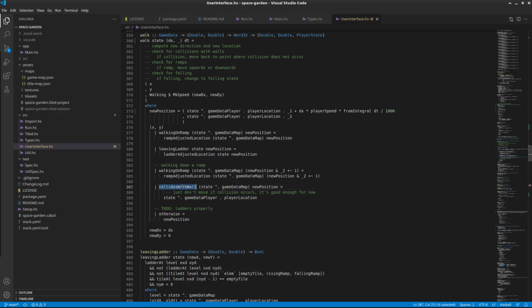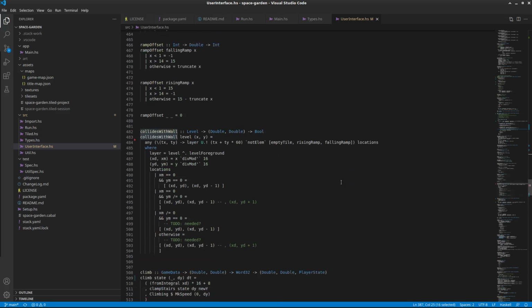Collides with wall. Player tries to walk, and they happen to be at these locations. It has a bunch of locations because the tiles are 16 by 16 pixels, but the player is 16 by 32 pixels. So when they are walking, we need to check the current tile that they are standing on and the tile above that to see if they are getting a collision. And I'm just checking that if either one of those tiles isn't an empty tile or ramp, then it's a collision.